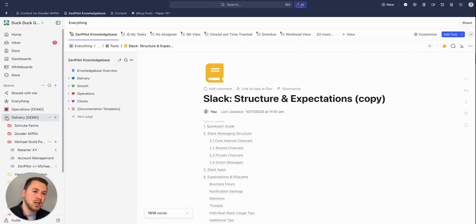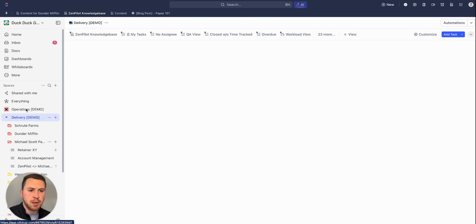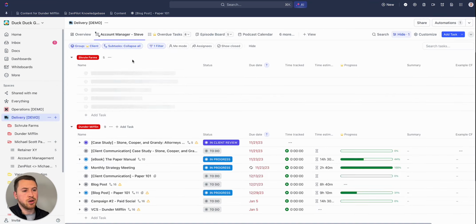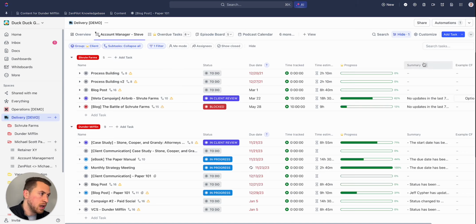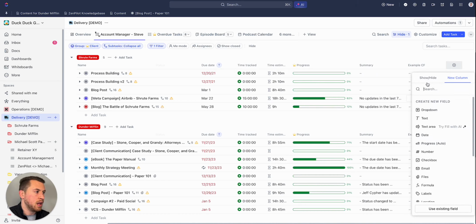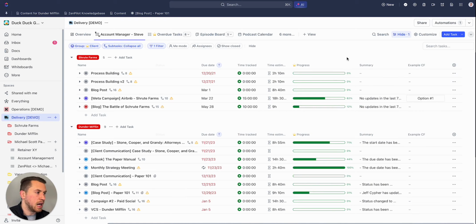The last thing is going to be the summarizing of projects. So there's a couple ways to leverage this. One of these is actually going to be in a custom field. This is going to be your task summary custom field. So if I wanted to add that, I would go to add a column. You'll see text area right here. Try fill with AI. I have that already listed here. Labeled it summary.